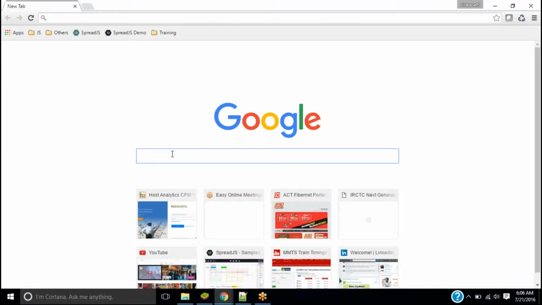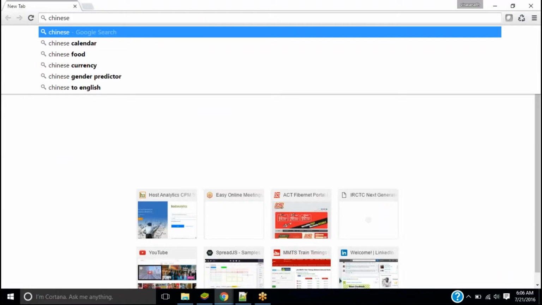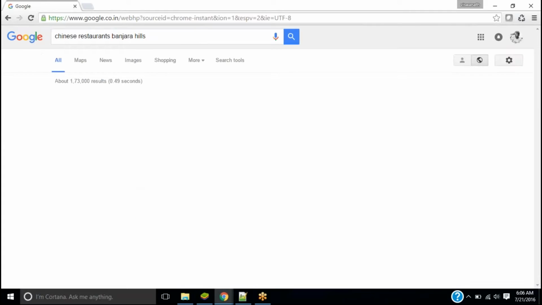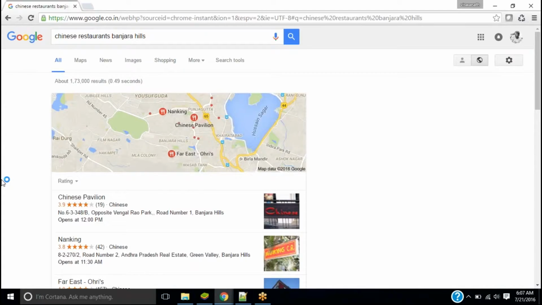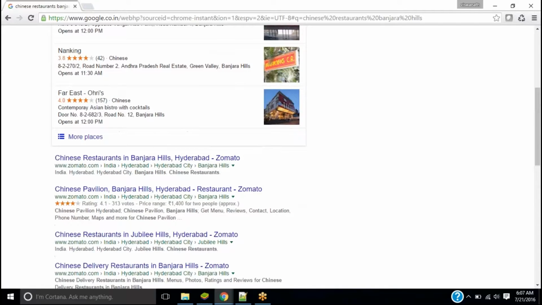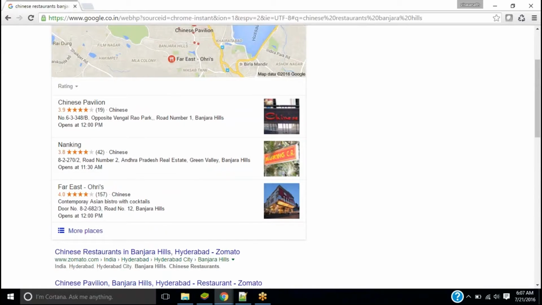So, Chinese restaurants, Banjara Hills. Okay. So it actually got all these restaurants, especially Chinese restaurants, which offer Chinese food.